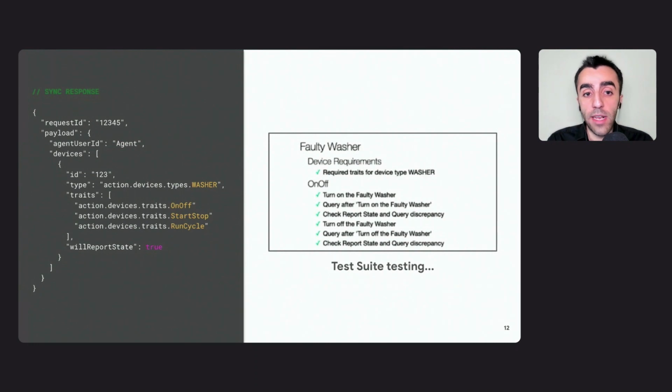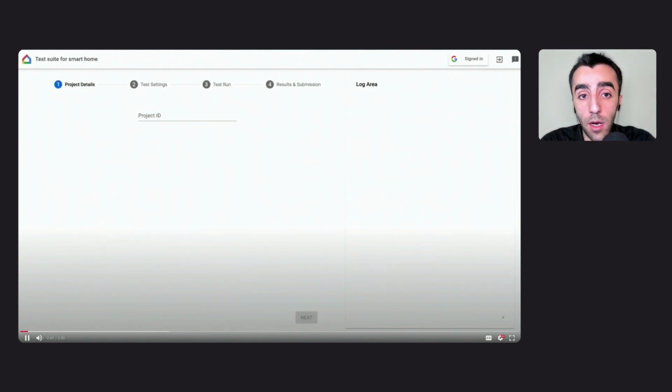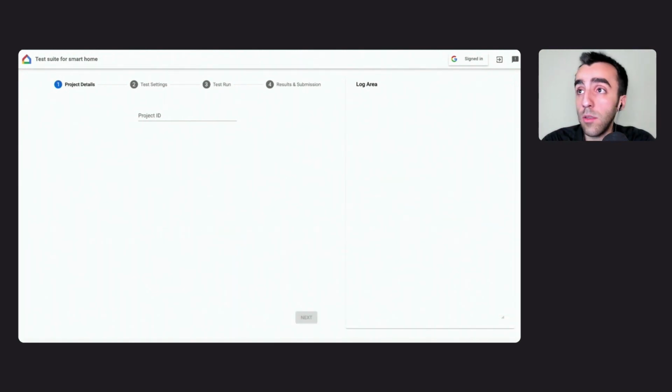And for Boolean traits like on-off, start, stop, we'll actually do a set of tests for both cases, and for numeric values like temperature, we'll do a test for the minimum, one for the maximum, and a value in between. So you'll see multiple tests, at least multiple tests, for every single trait you have for all the devices linked to the project.